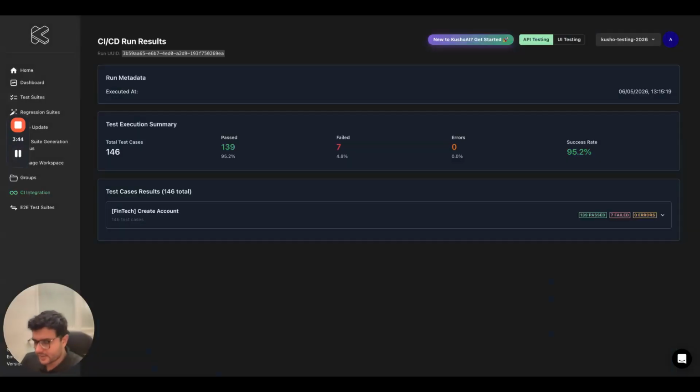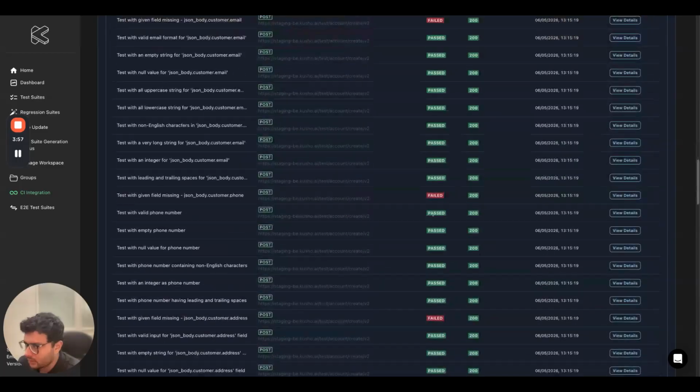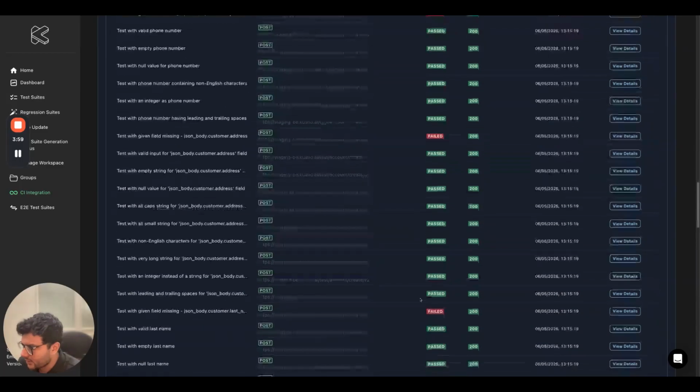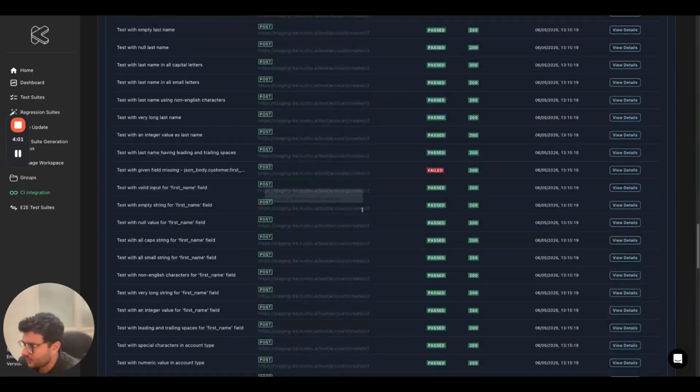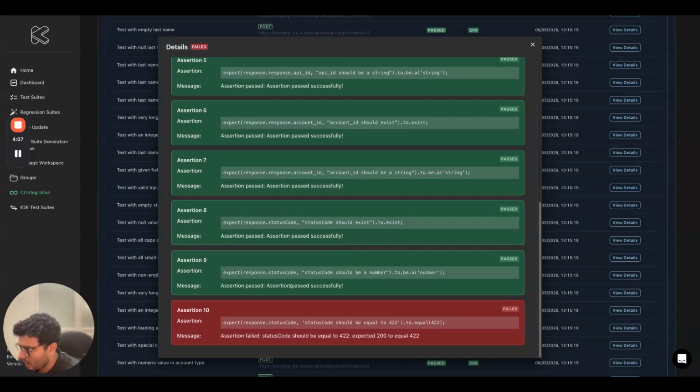Now that we know that there's an error that's blocked our deployment, we want to figure out why that error happened. So this is the page where you can see details on why errors have happened. I'm going to scroll down here and look at all the failed tests that we have. Let's go to the one that we just saw, which is the customer first name. And we'll go and view details. And we can see exactly why it failed here.